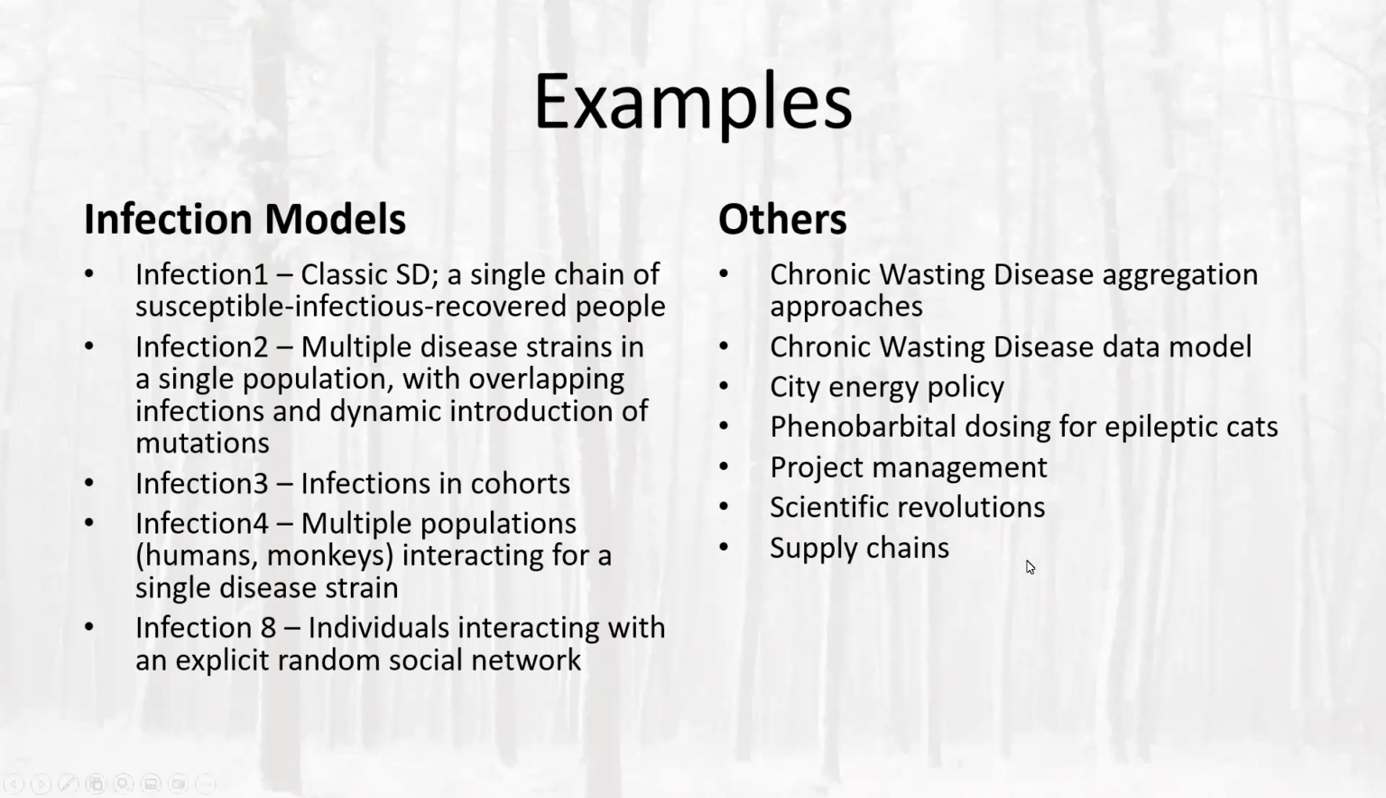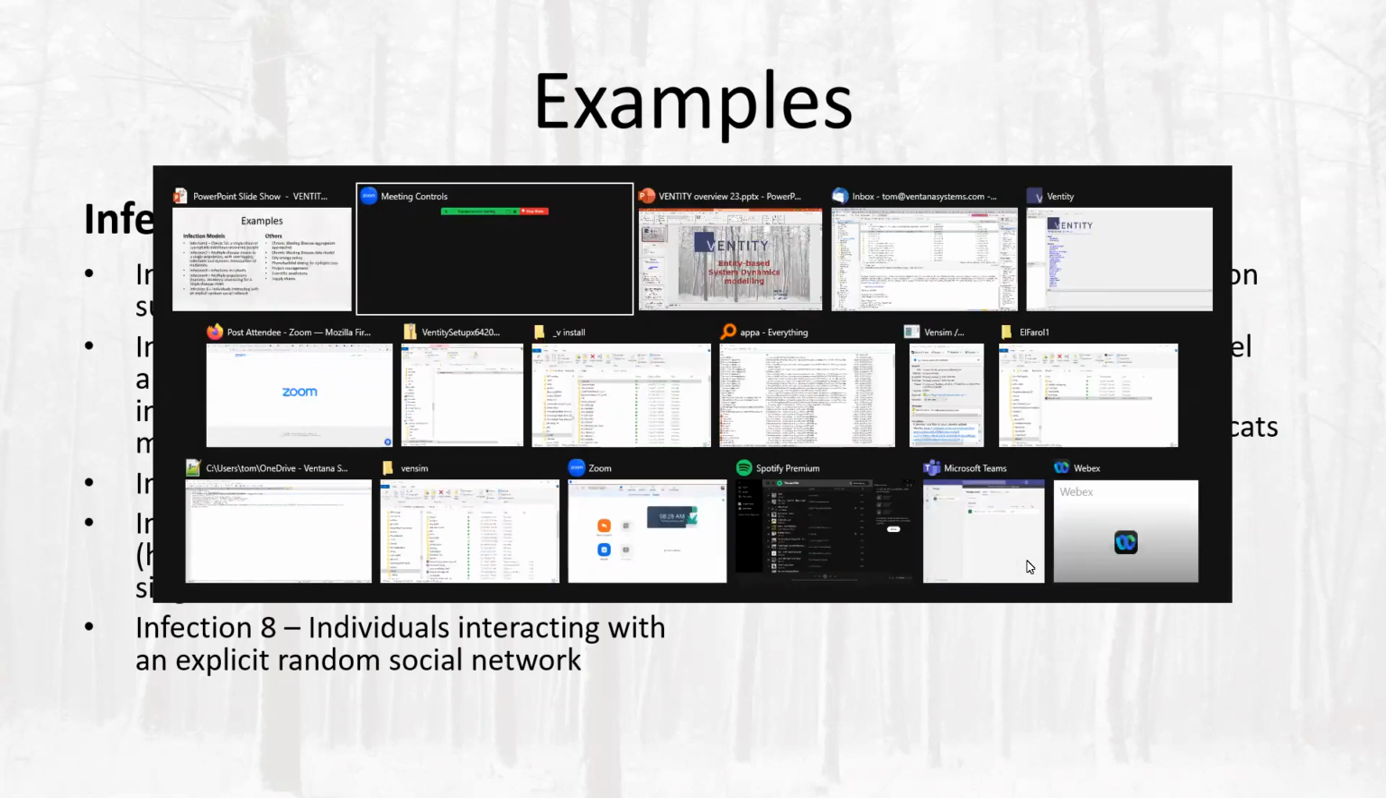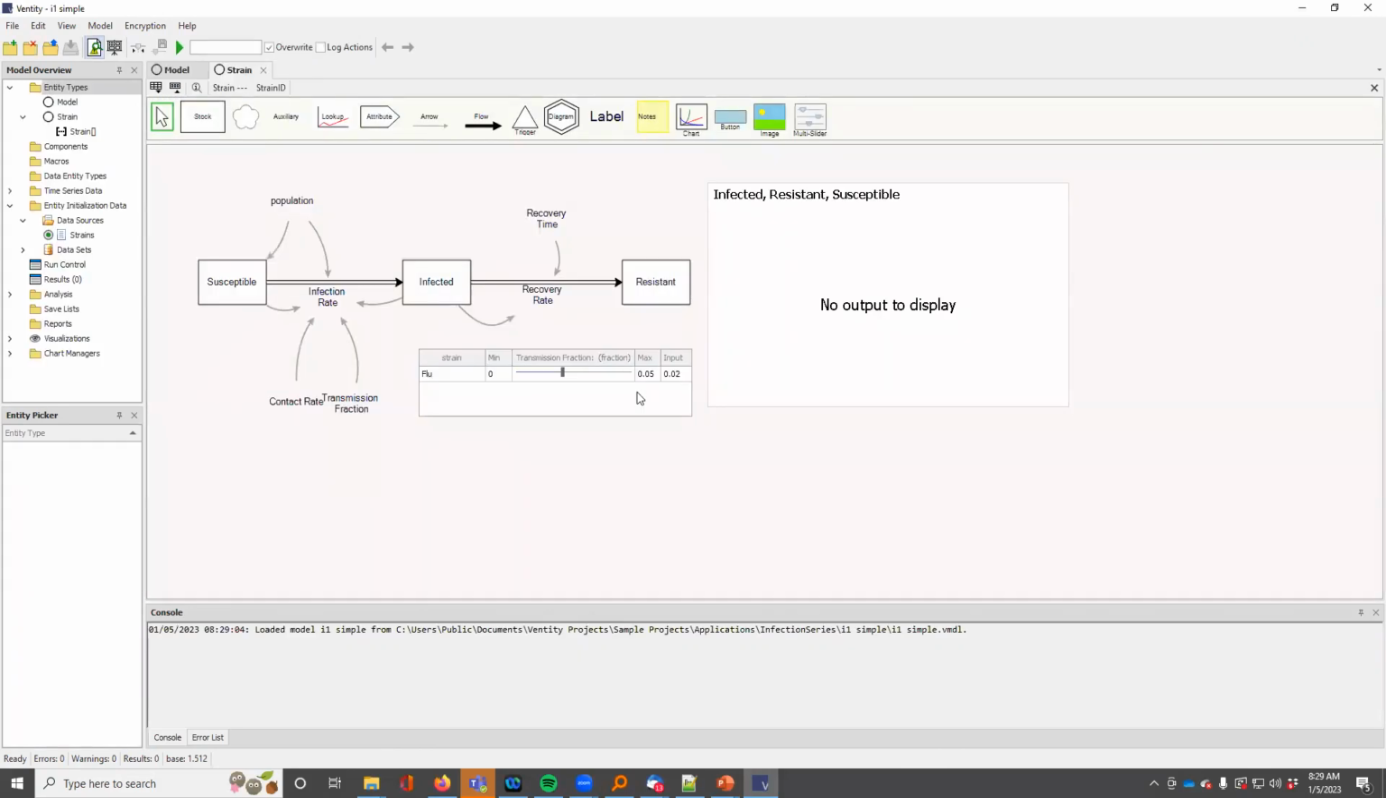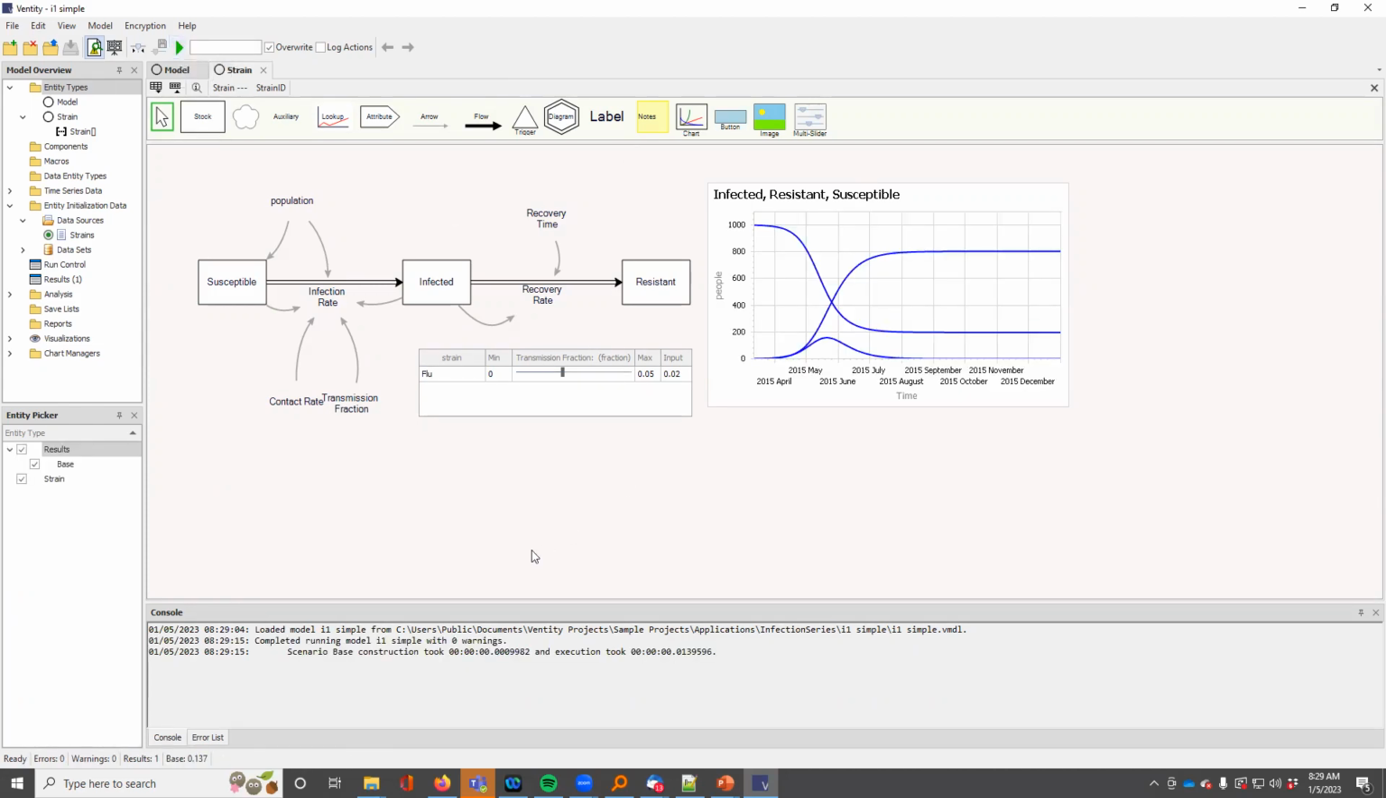All right, so let's take a look at some models. Again, the first few that I'm going to show you here actually install with Ventity, so you have these on your disk if you go and install the trial. So I'm going to run this. This is just a really simple SIR model.